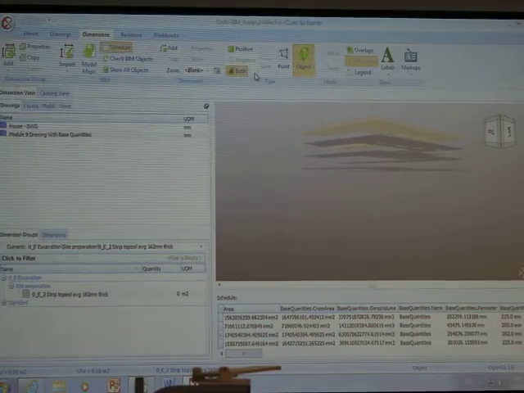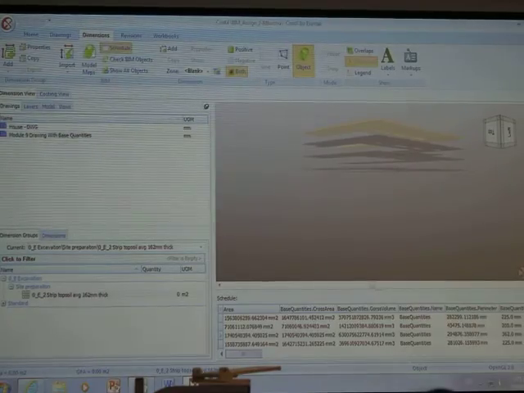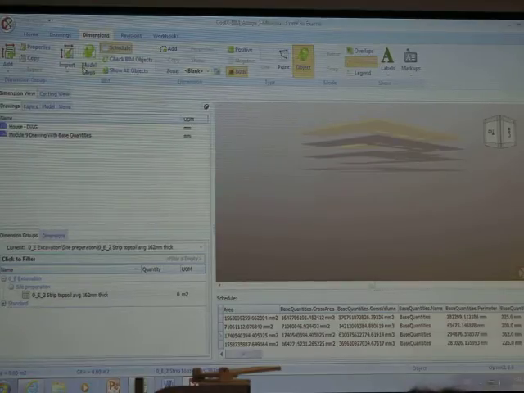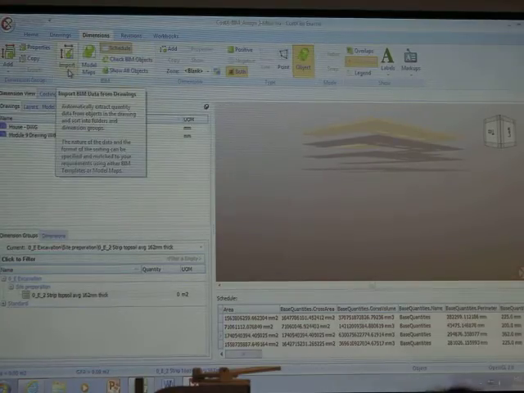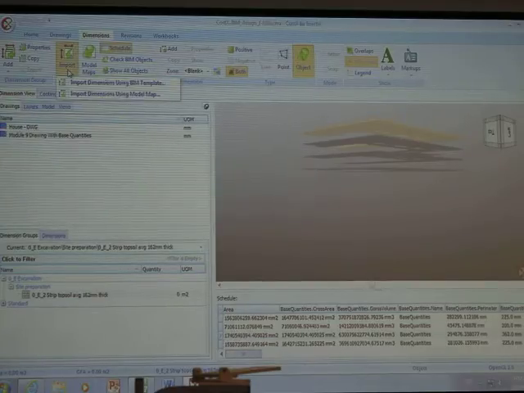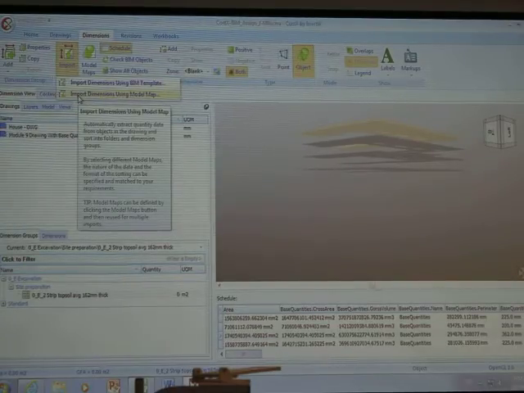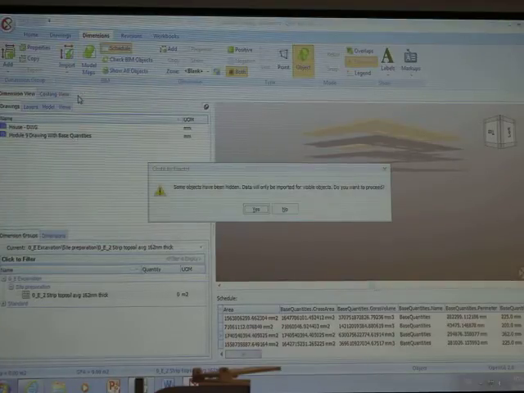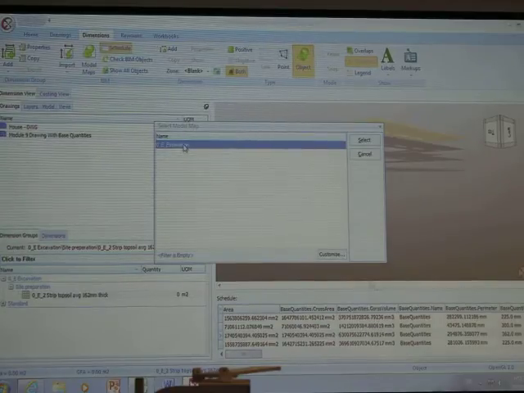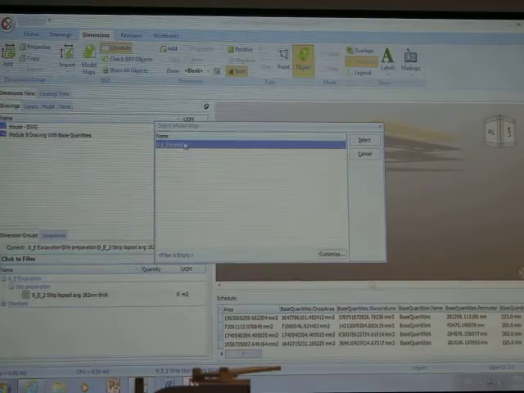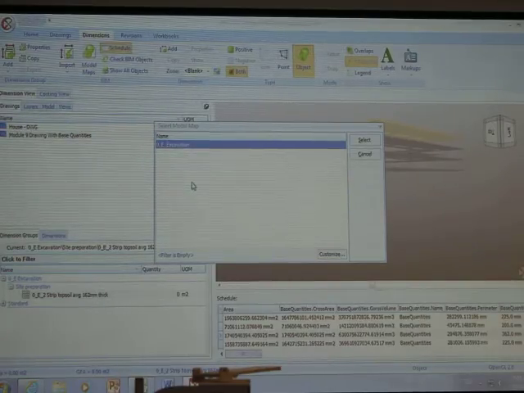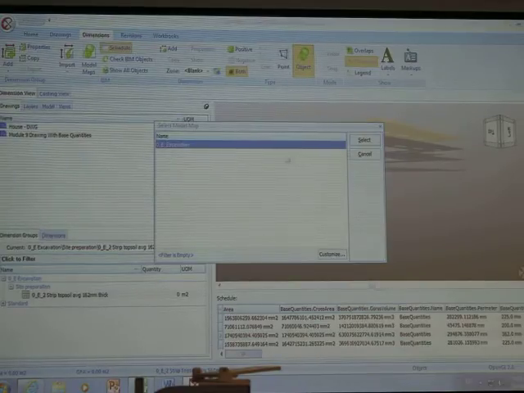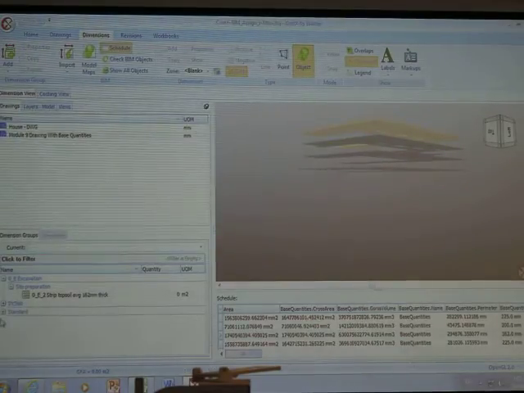Okay? Now, for you now to merge it to the dimension group you already have here, you still on the model map, this other one say import. So click on import and say import dimension using model map. Click on that. It says some objects have been hidden. You say yes, and then it shows you all the dimension groups you built using the model maps. So this is for the excavation. You could have another one for plasterboard or whatever. All right. So you say select, and it's going to put it there for you.